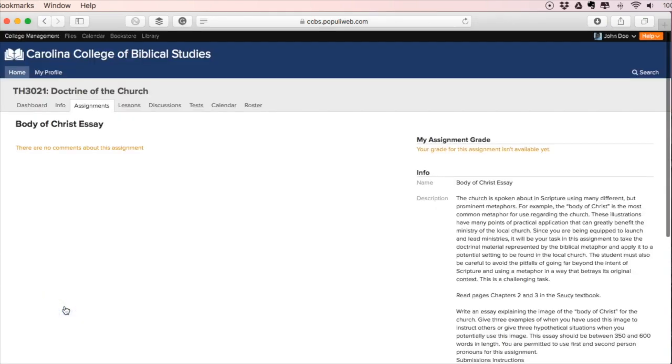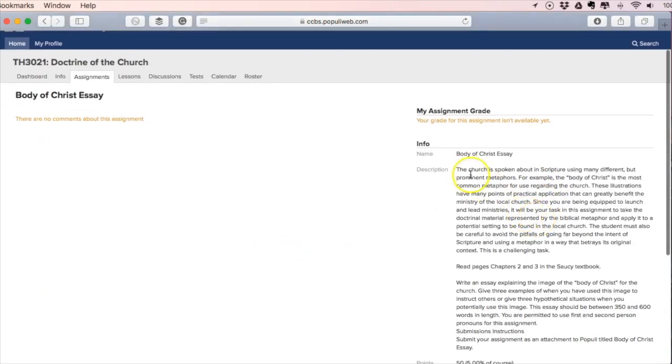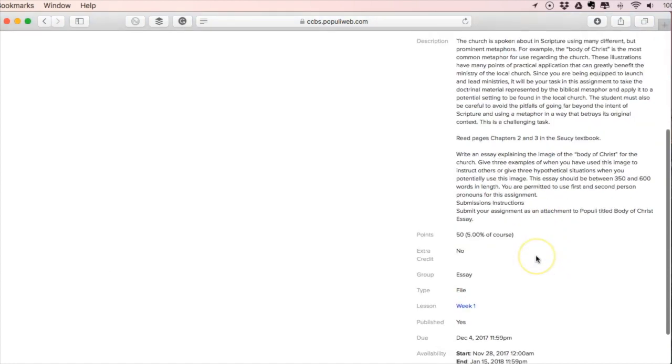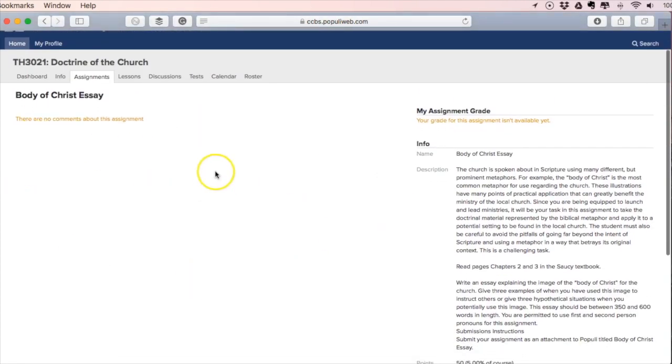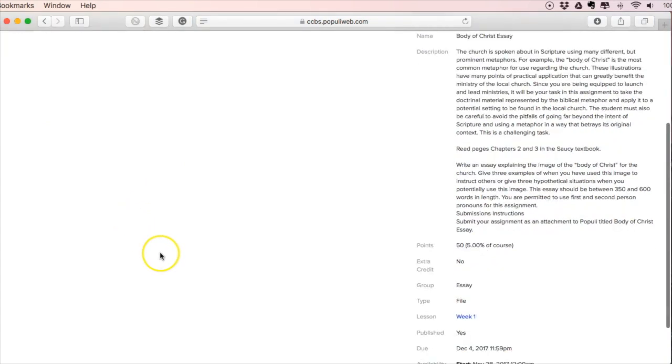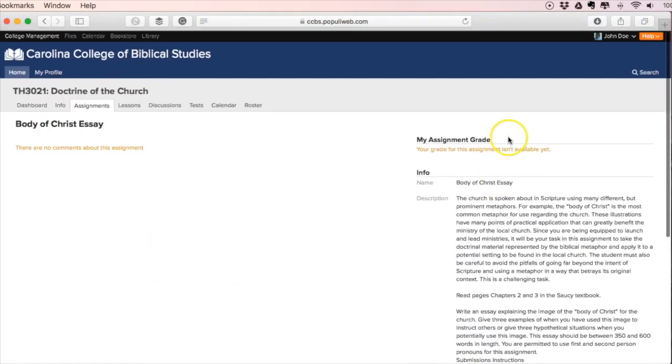And so what happens here is you will have information on the right that explains how to do it. And if this assignment was open, there would be a submit box here that I would click on and then upload my document, hit send, and it would go off to the instructor. When he or she grades it, I will get feedback at the bottom of the page, and I will get a grade over here when that assignment has been graded and returned to me.